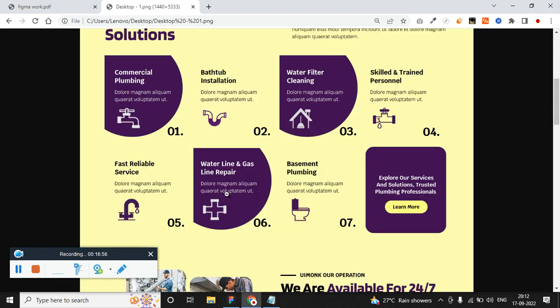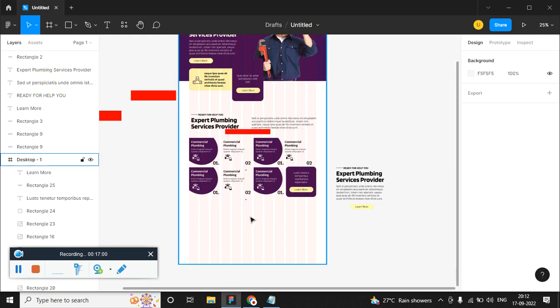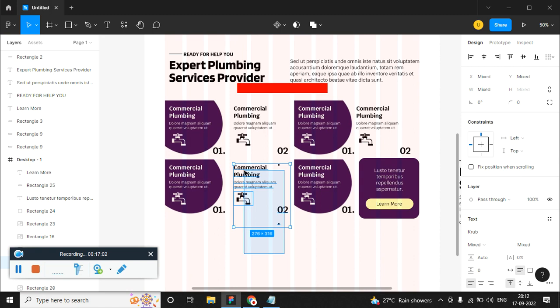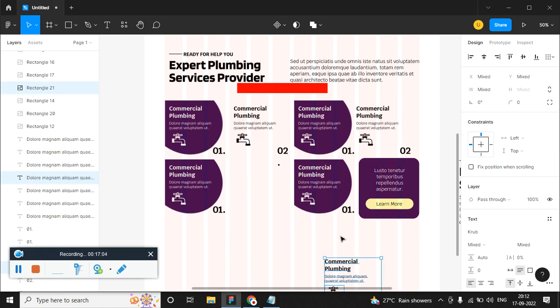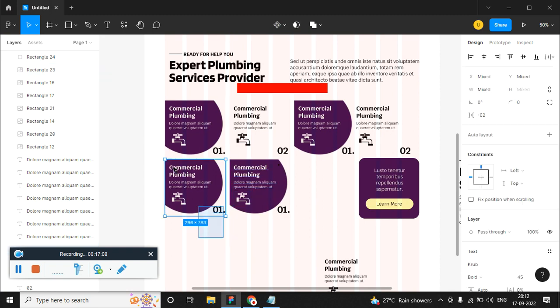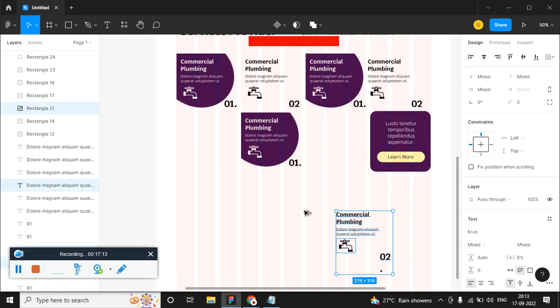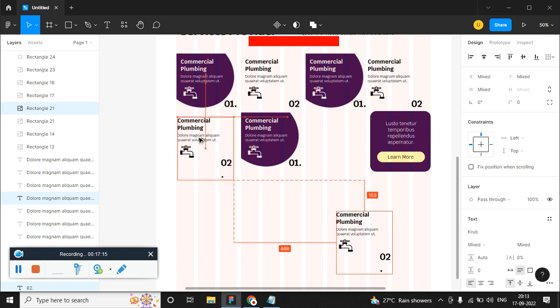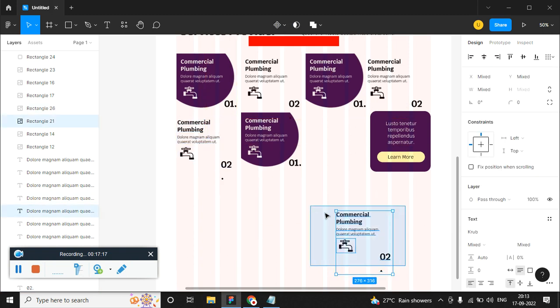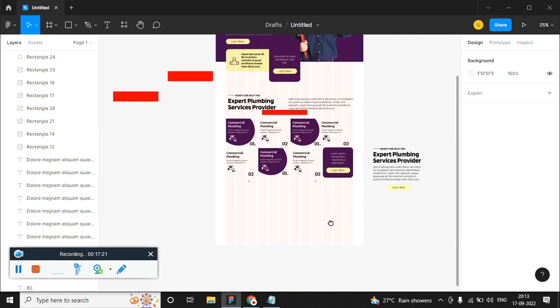So again, this is changed. You just need to remove this and have this over here. Remove this, alt drag, and again. Now this looks similar.